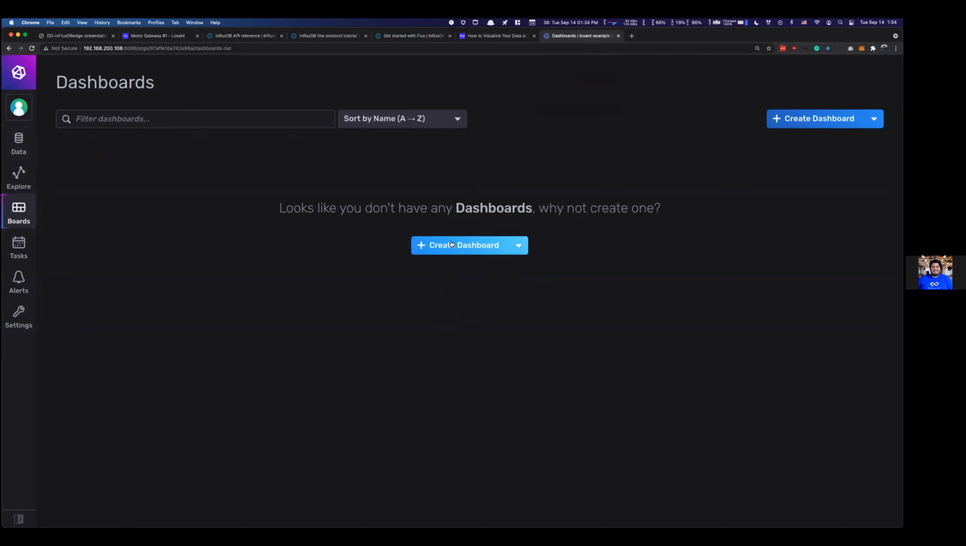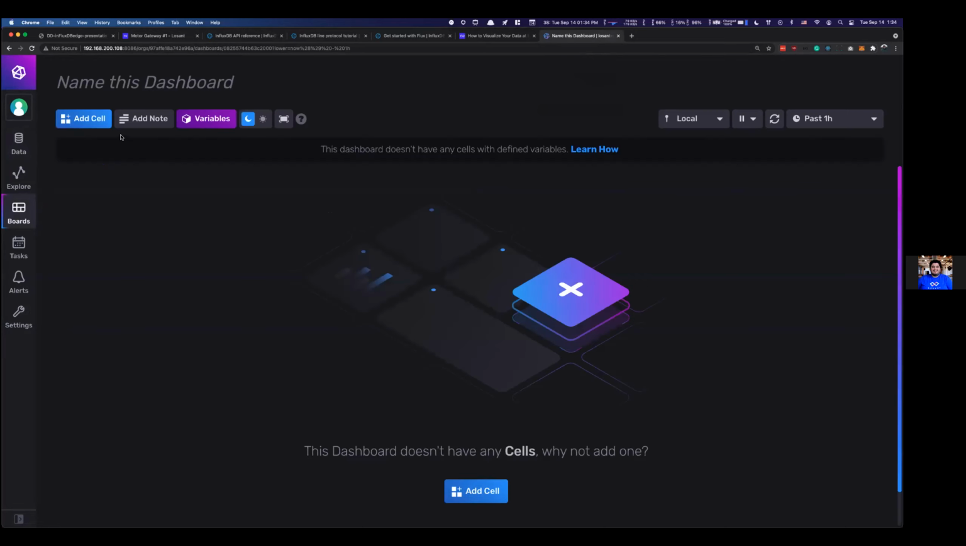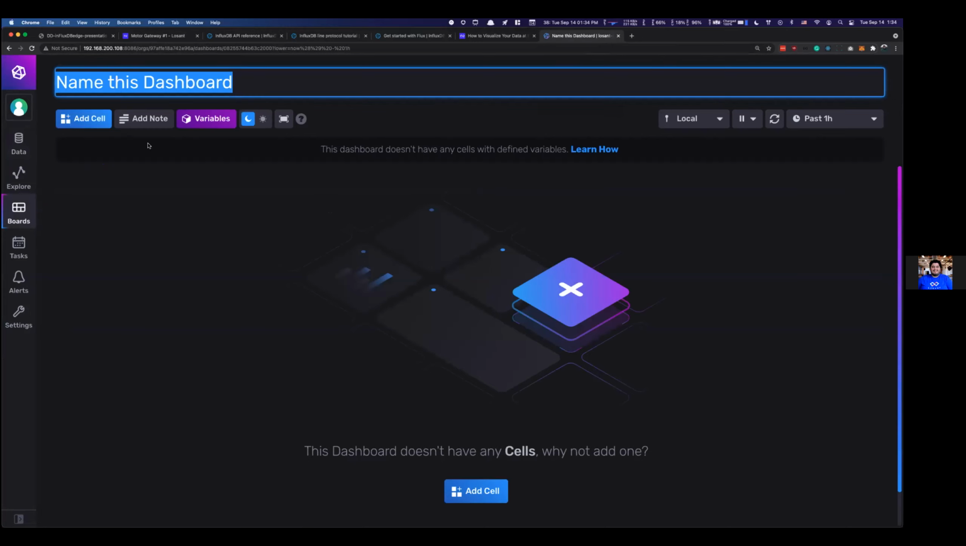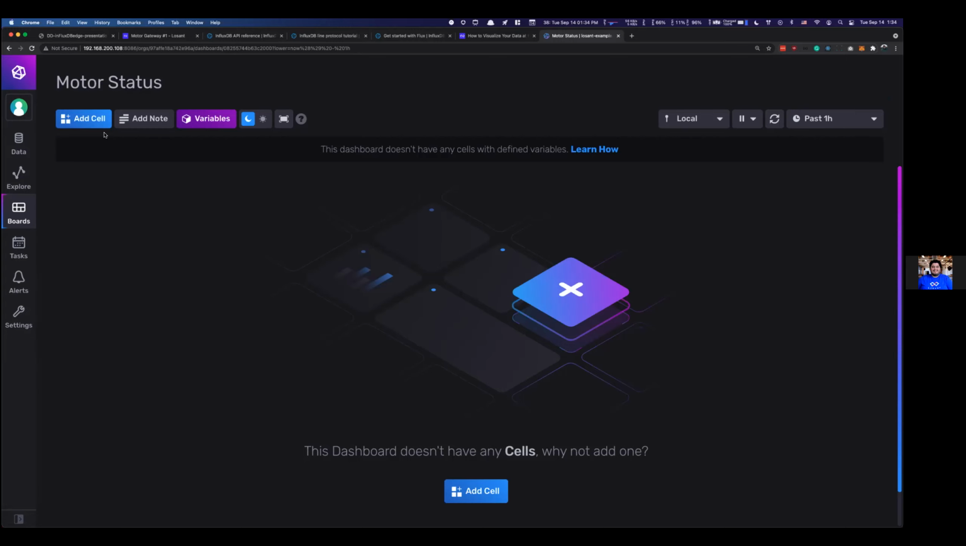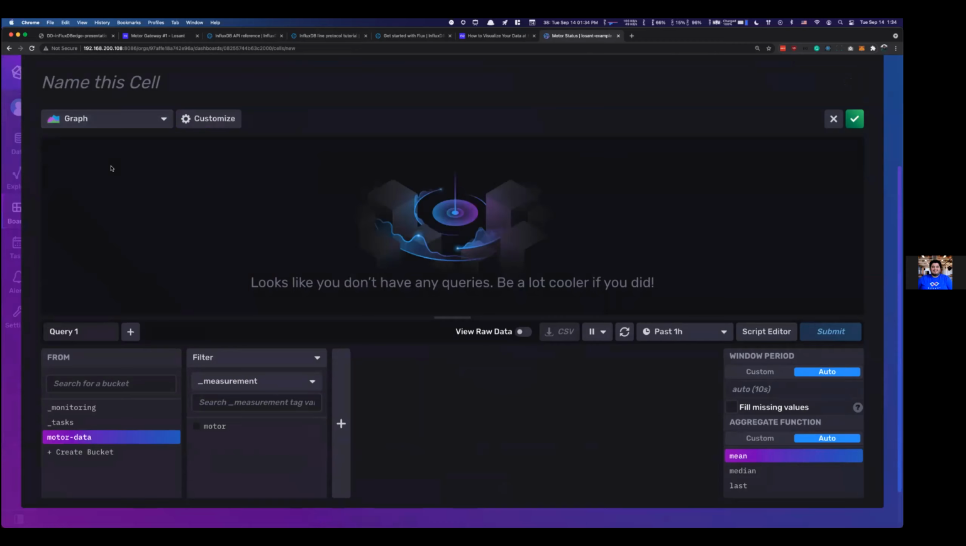And we are going to create a new dashboard. And so we've got a lot of things going on here. So let's first name our dashboard. Since I didn't give a description for my token, let's at least give a description for this dashboard. We'll call it motor status. And then right under the name, I'll click add cell.